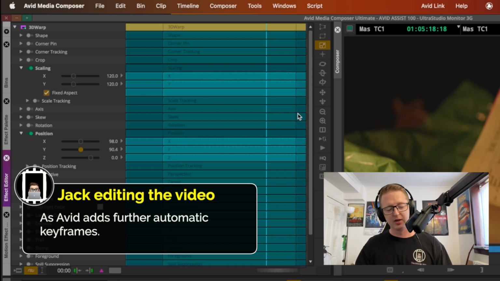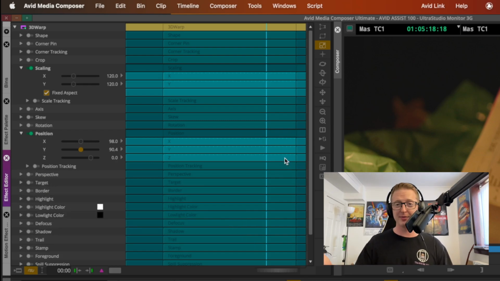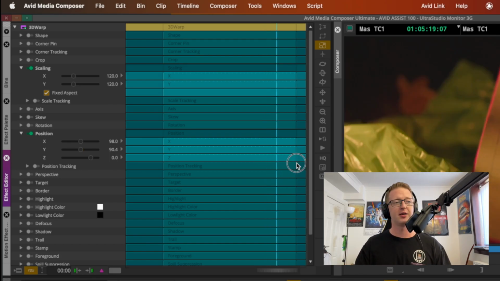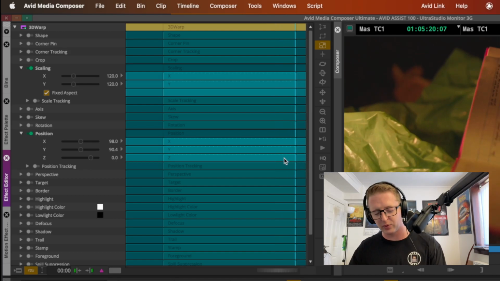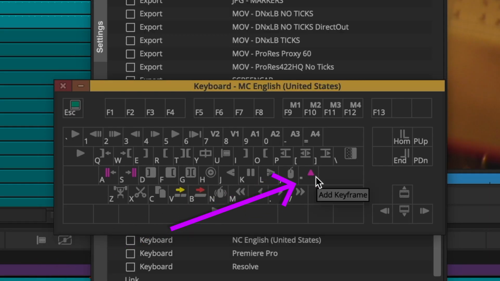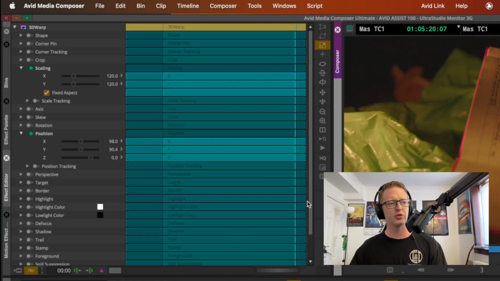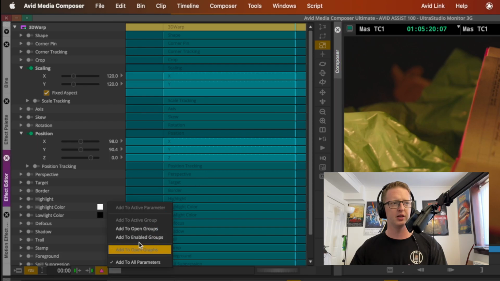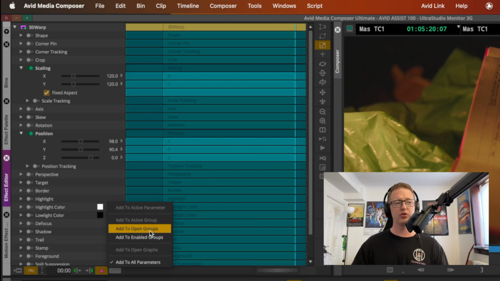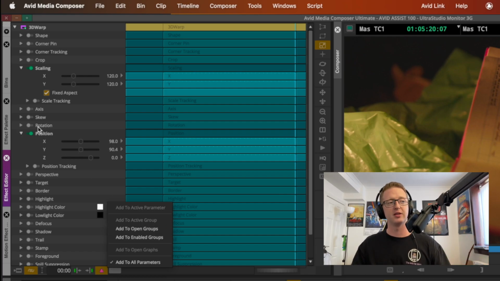movements, for example. Now, if you did want to zoom in across the shot, very easy to do. Keyframing works the same as you would in more or less any graphics or VFX or editing platform. Just add your keyframes. You have the option to do this with a key. This is on the default Avid keyboard, but there's also a clickable button right here to add a keyframe. You add the keyframe, and then you can choose to add it to any groups that are open. The groups meaning the various parameters. So if I select add to open groups, it's going to add it to just position and scaling here.